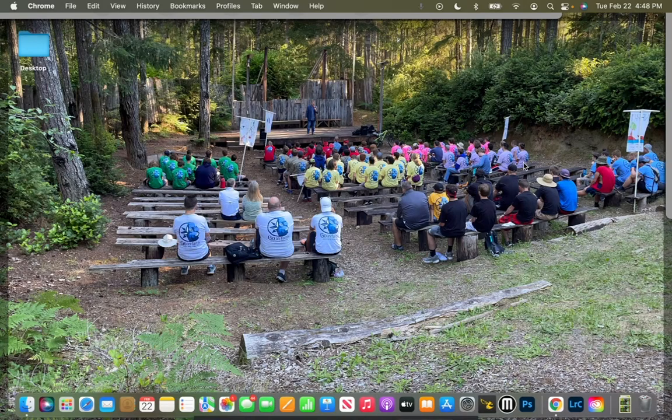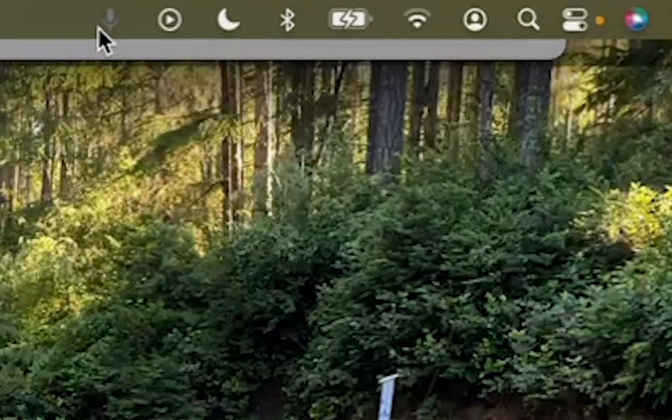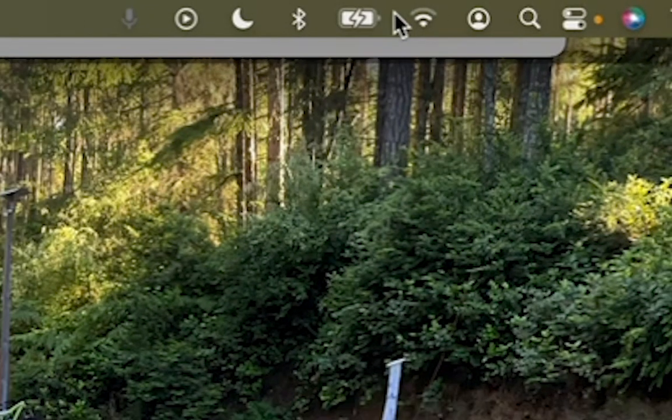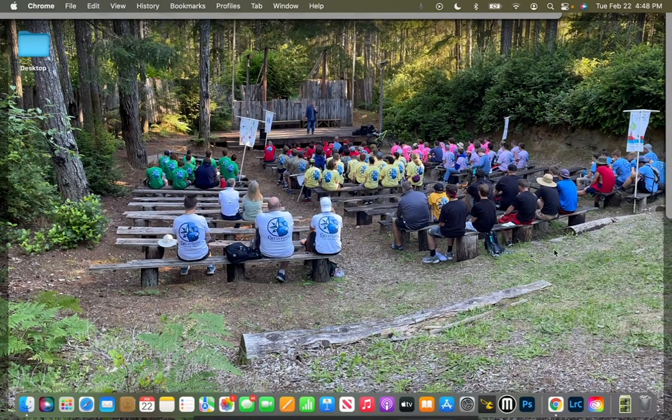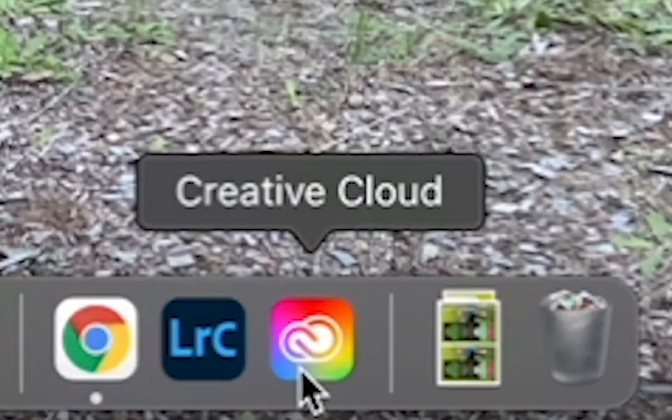All right, so the first thing that we do on our computer is we go up to the very top and we look to see if we have the Creative Cloud symbol. It should be right here along this menu bar, which we don't. So what we can do is we can come down and click on the Creative Cloud.